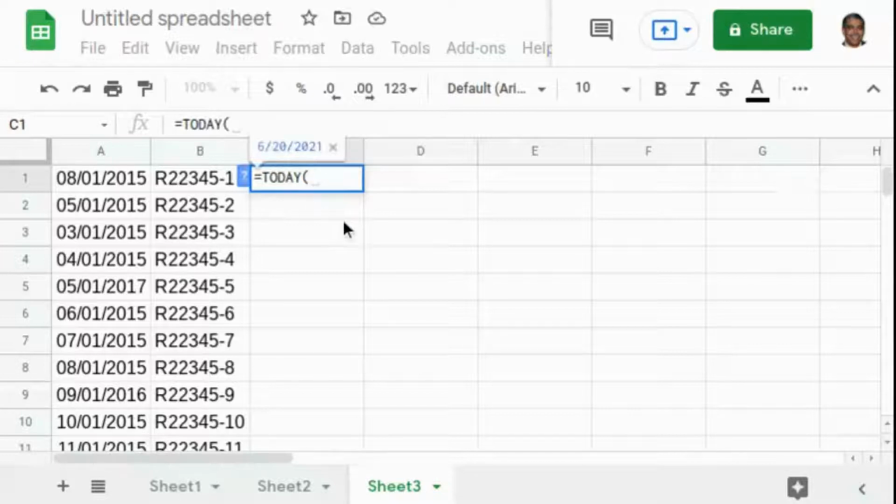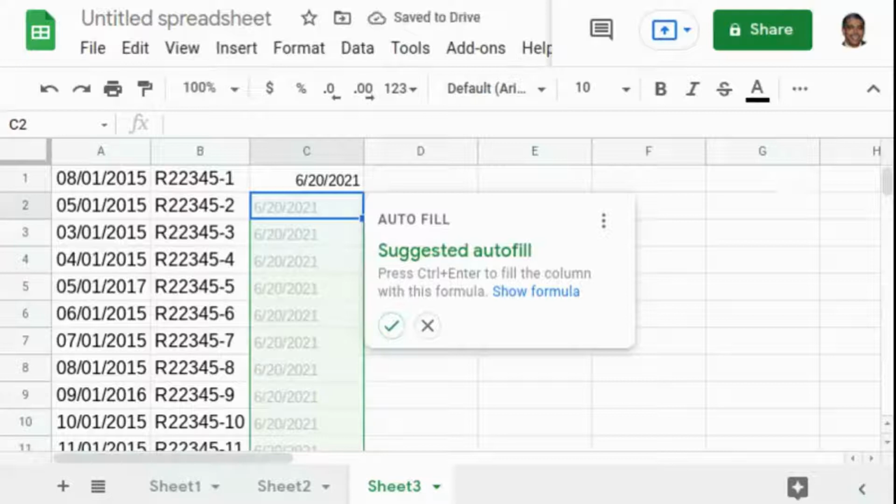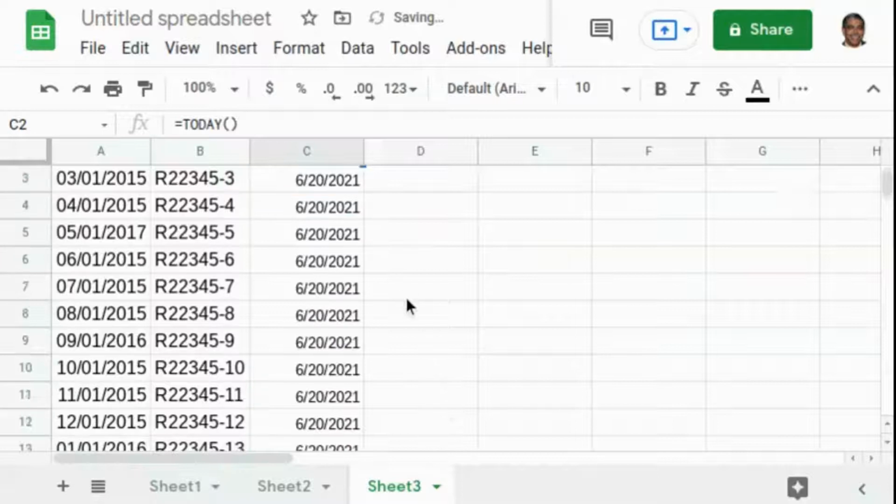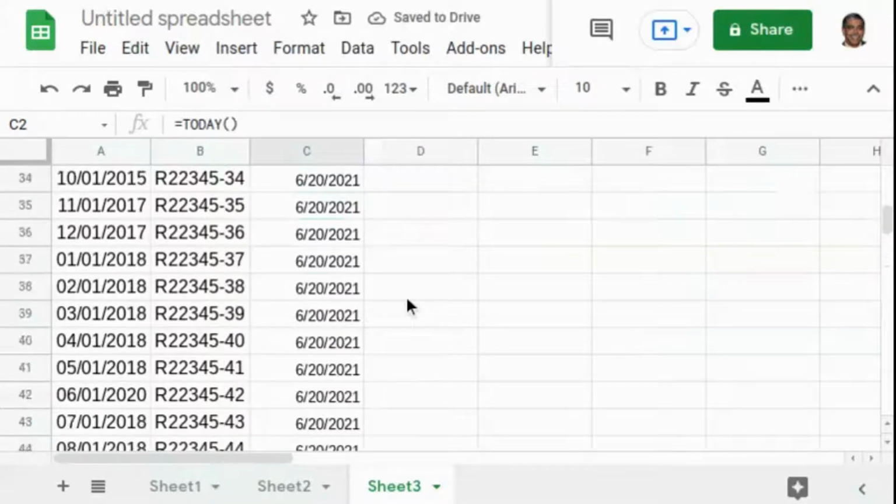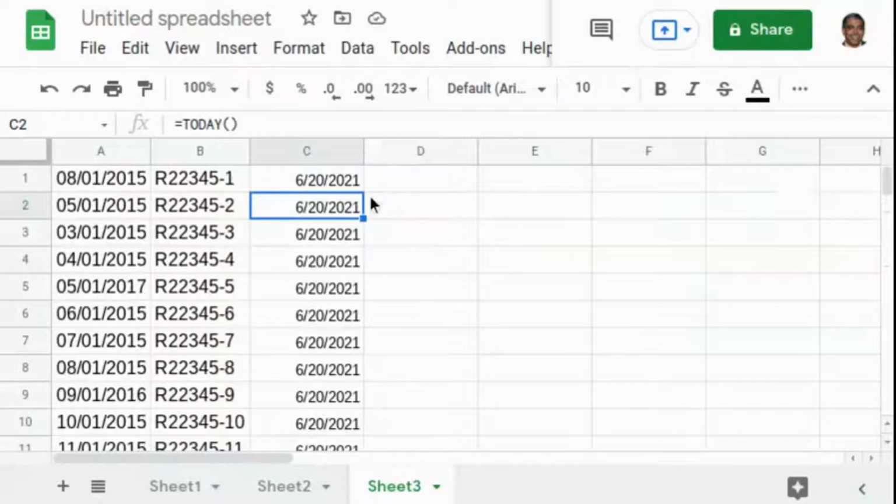In this case, I want this particular column to show today's date. I hit enter, and it's going to show today's date, and the suggested autofill gives me the date, today's date all the way down the line, which is what I want. So I hit the check mark, there it is. So that shows today's date that it can be compared with. Now each day it will change to today's date, which is the formula. So that's good. The next thing I would want to do is compare this date with that date.